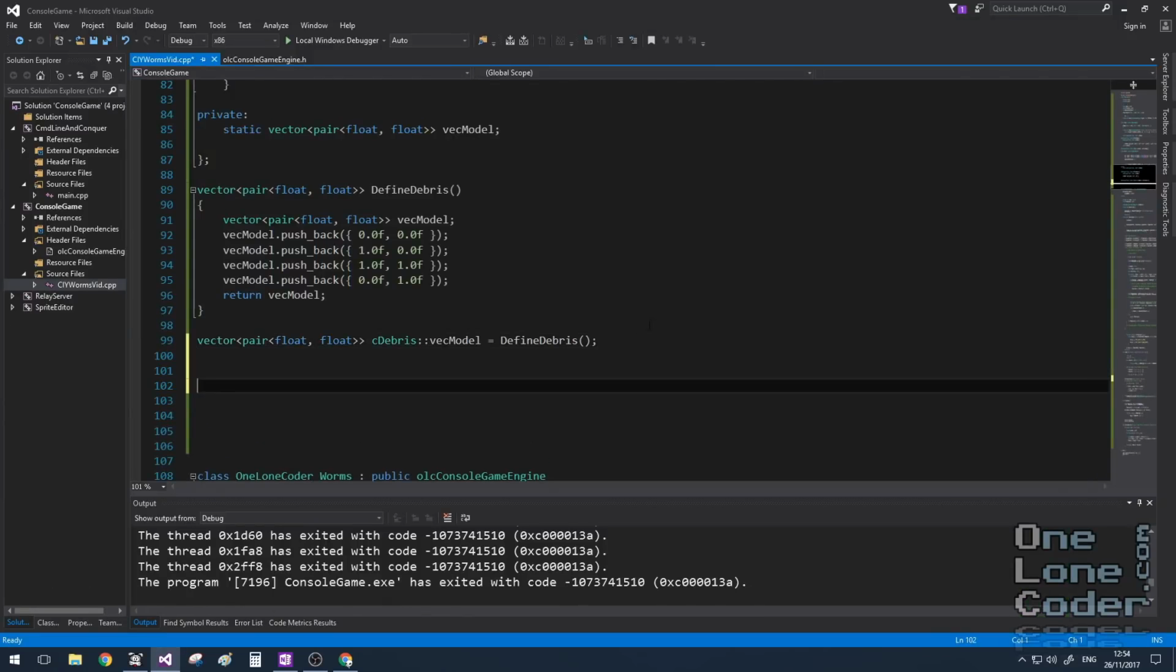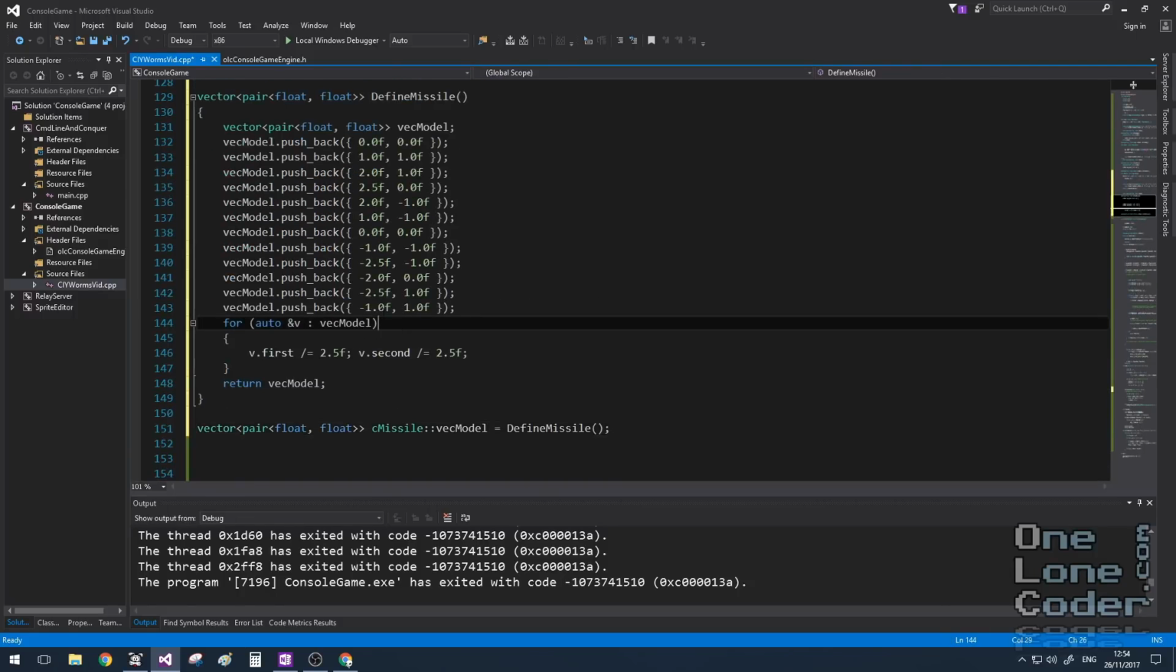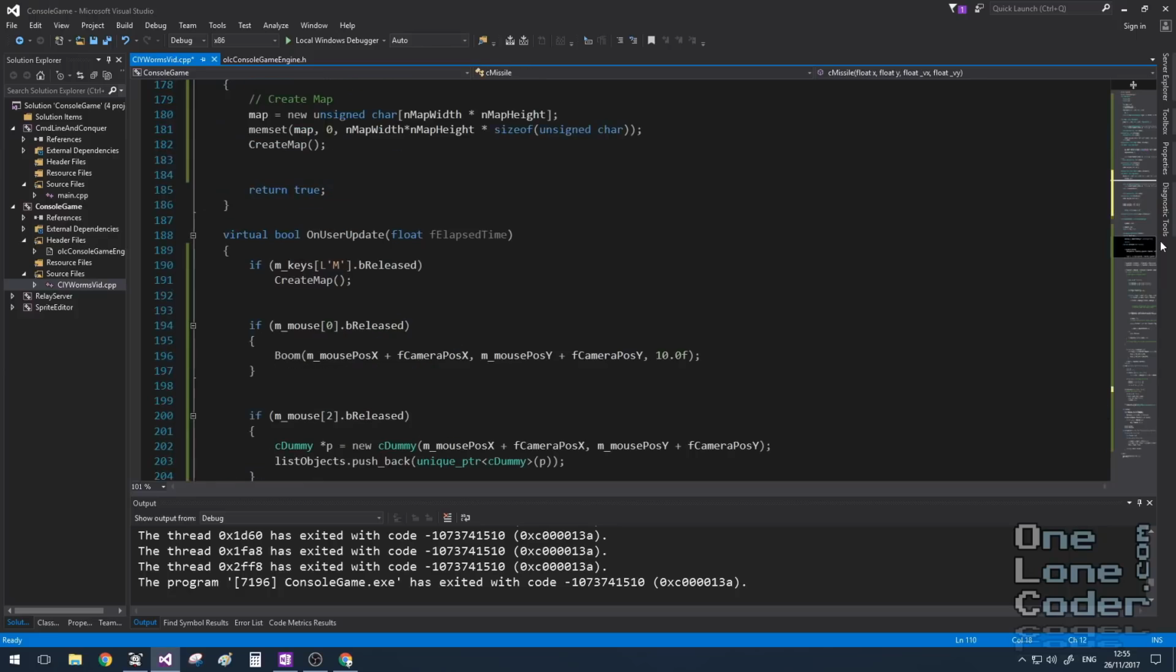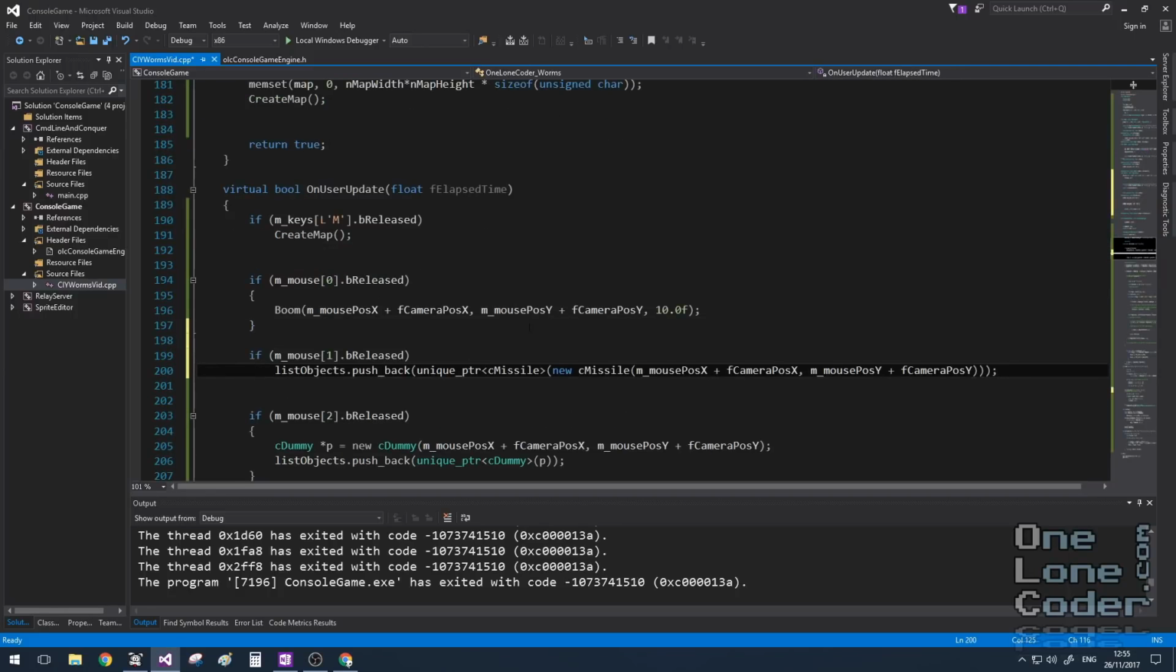In much the same way that we've defined the debris and the dummy object, I'm now going to define a missile. And I've created a model here which is a little bit more sophisticated than just a rectangle or a circle, so it's got multiple points. I'm going to update my onUserUpdate function so that when the user right-clicks on the mouse, it adds a missile to the queue to be processed.